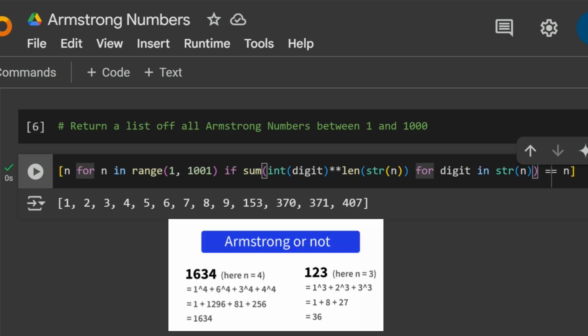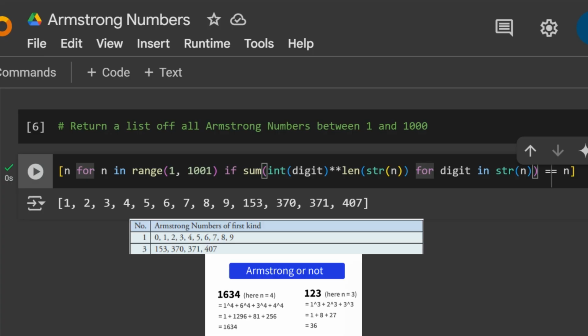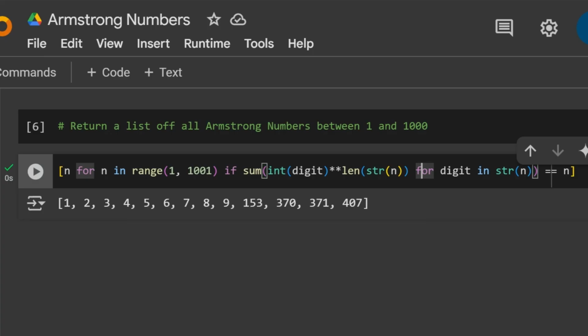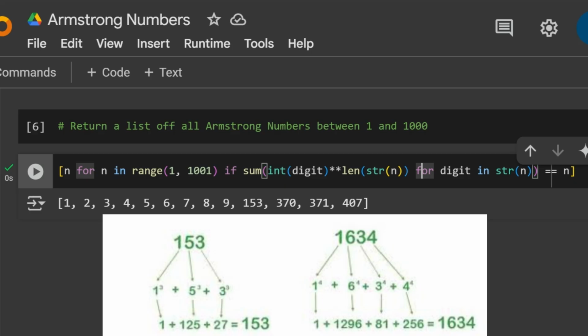I'll put the formula on screen here now for you guys, and I'll also show the answer, as this is a pretty common question, so there's a lot of solutions online. And lastly, I'll show an example of how we calculate an Armstrong number.